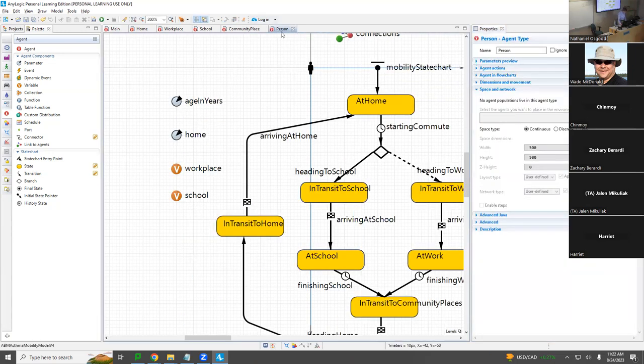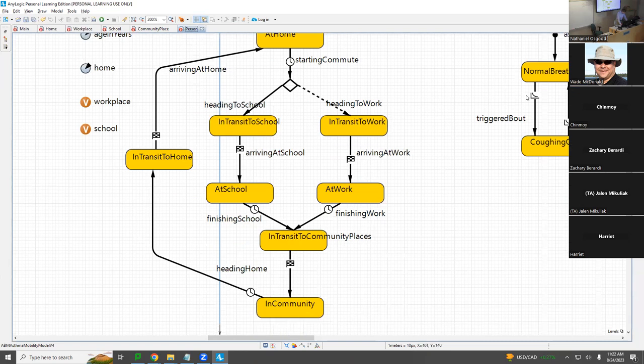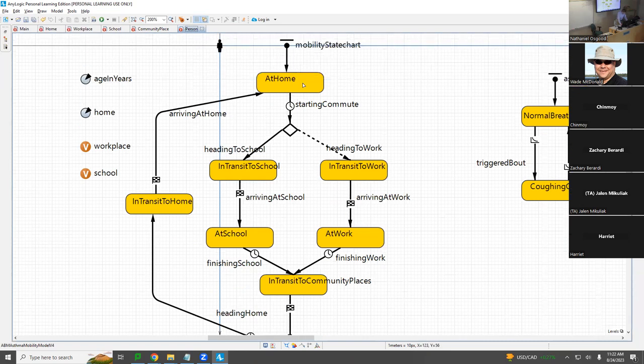Okay. So we have these two state charts, and here's my thinking. When someone is in a certain place, there will be a certain hazard rate of them developing coughing or wheezing, some chance per hour they develop coughing or wheezing. They enter a bout of coughing or wheezing. That hazard rate, that chance per unit time, chance per hour in this case, will depend on the air quality and the temperature of the surrounding space. So if they're at home, it'll depend on the home air quality and the home temperature. If they are at work, school, community place, correspondingly those indoor environments.